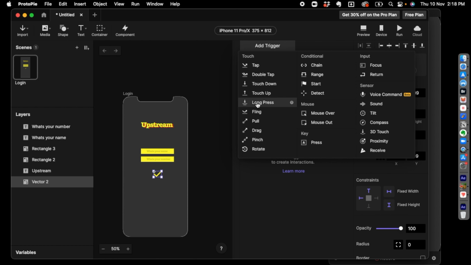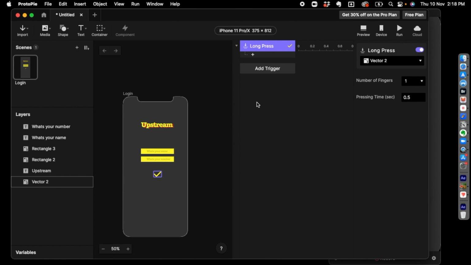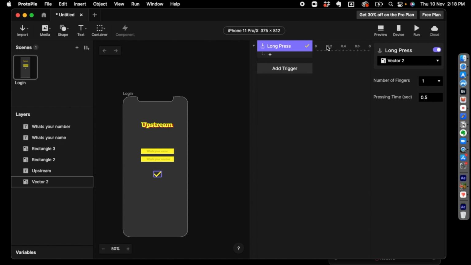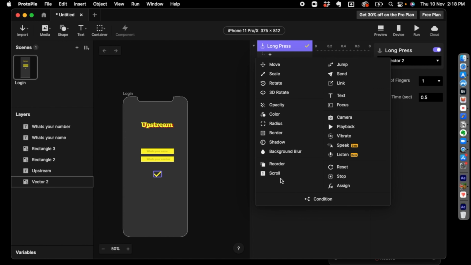And you can also see that there is a timeline which just populated right here, right? So there is a timeline which is here. And now what we have to decide is that when somebody is long pressing on this icon, what is going to happen? So the action can be created here. So if you click on this plus sign, you will see again a lot of actions that you have, right? So what I want to do is, I want this tick mark to sort of rotate. So I'm going to just say rotate here.